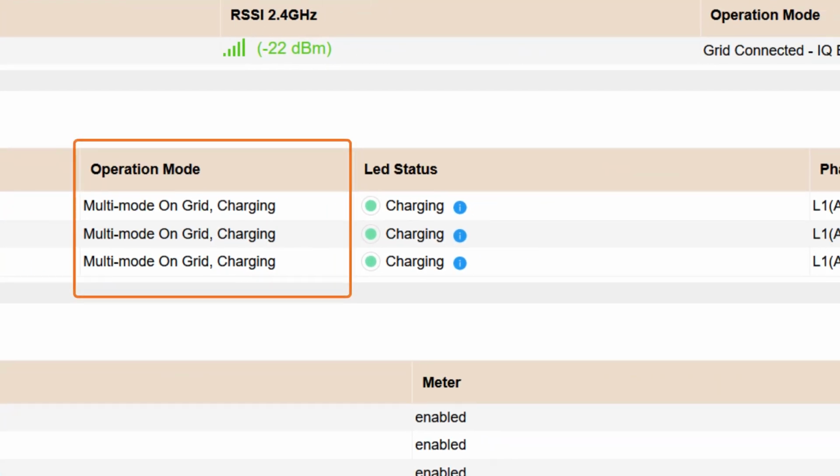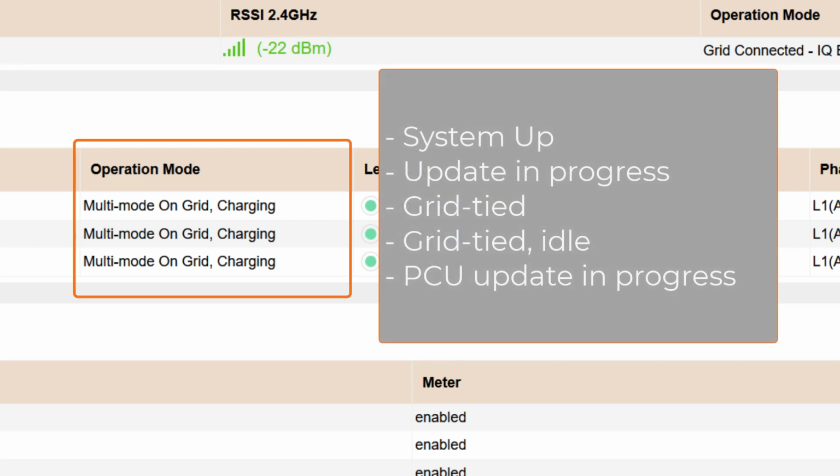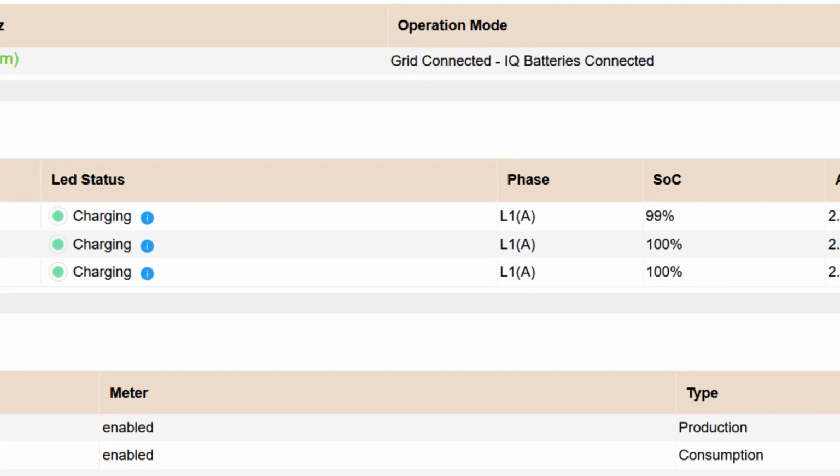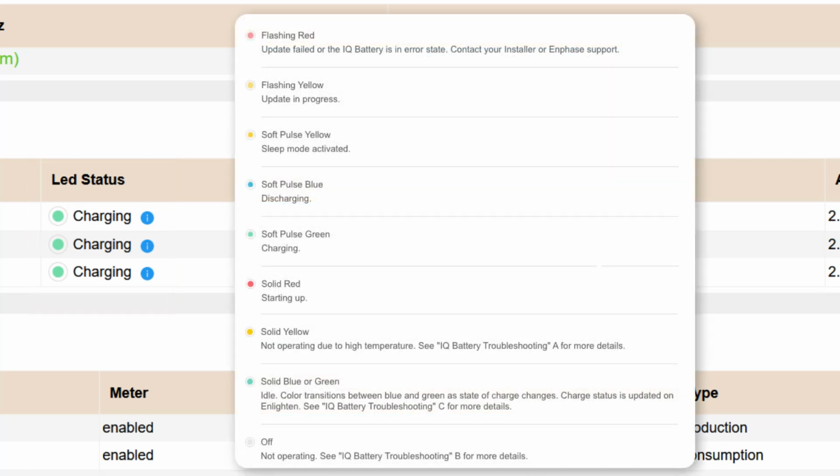Under the operation mode column, this is where you will see which mode the batteries are currently configured and operating in. In this example, you will see that you have multi-mode on grid. Other operation modes you may see will be system up, update in progress, grid tied idle, and PCU update in progress. The LED status column will display what's being displayed on the actual hardware in the field. The nice thing about this column is that you will see a blue informational circle to the right of the text. Clicking on this will take you to the cheat sheet of what the various colors of the LEDs represent.